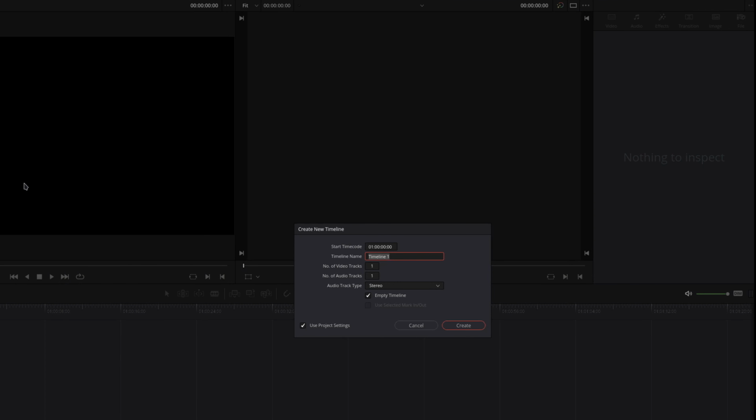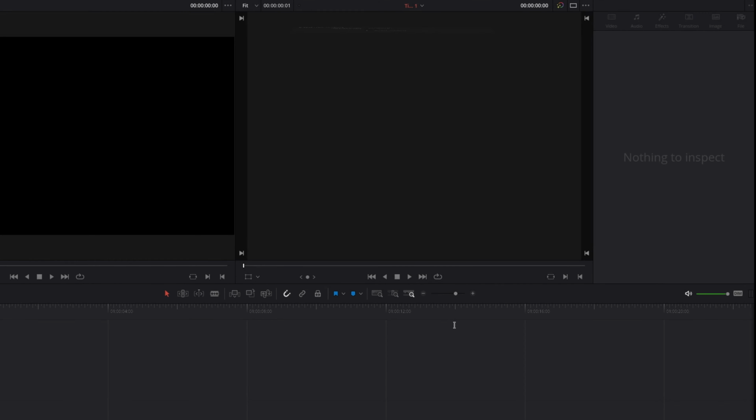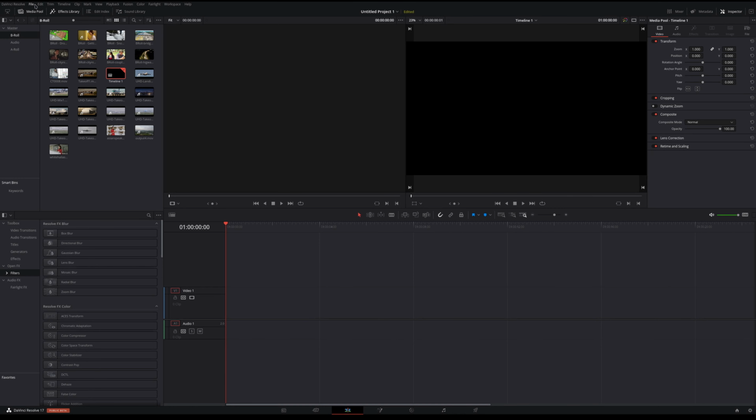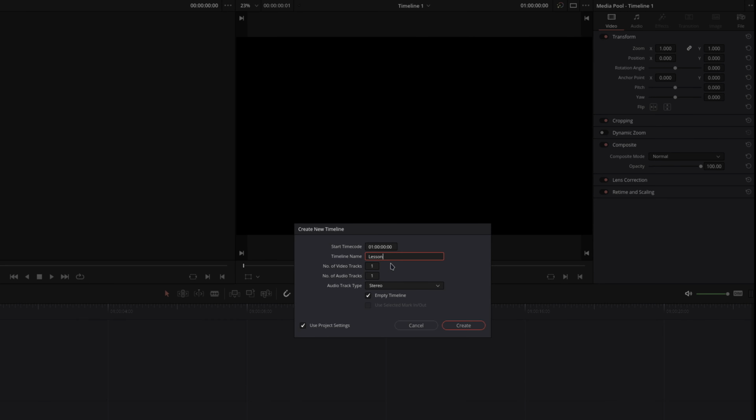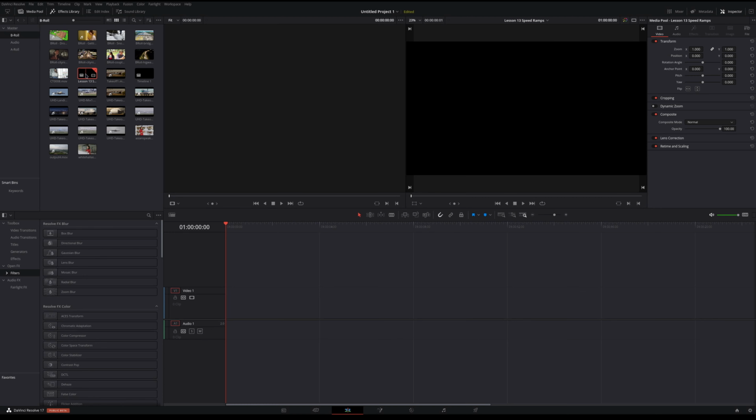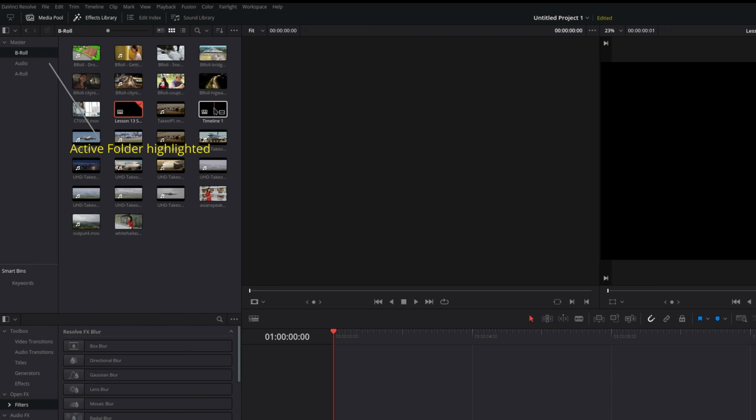Notice it will automatically number it based on how many timelines you have, in this case it is number 1. Let's create another one to demonstrate it further. Let's rename Timeline 2 to Lesson 13 Speed Ramps. Choose Create, and you can see it dropped it into the B-roll folder. Why did it do that? Not what I want. It is because whatever folder's active is where new created items will automatically go.